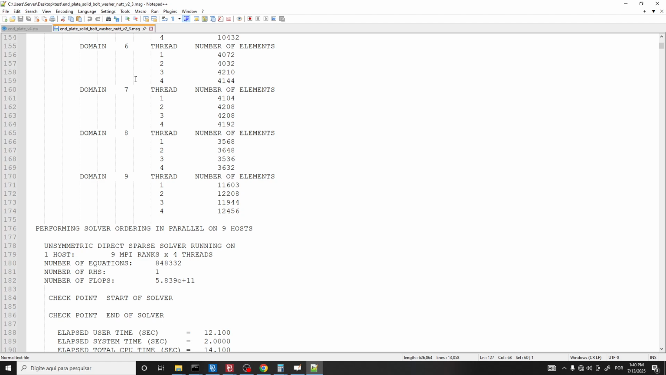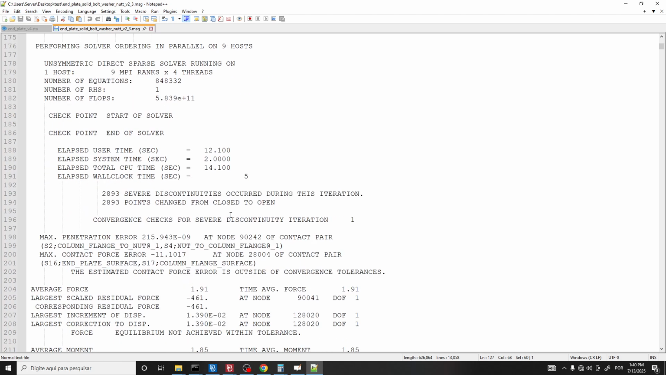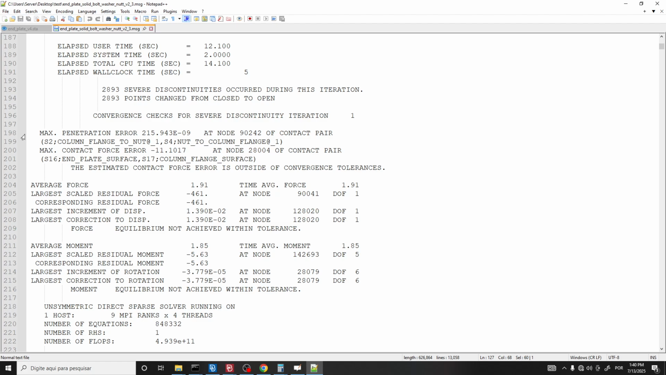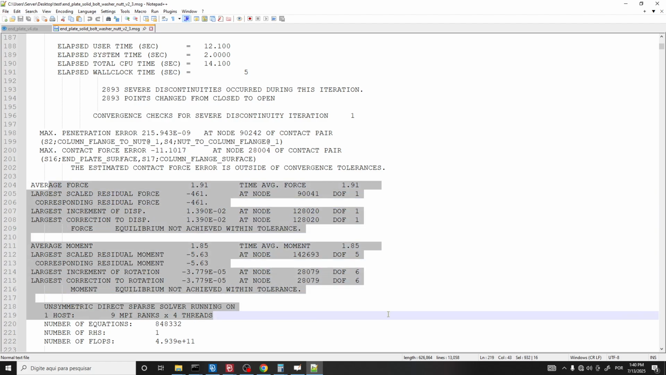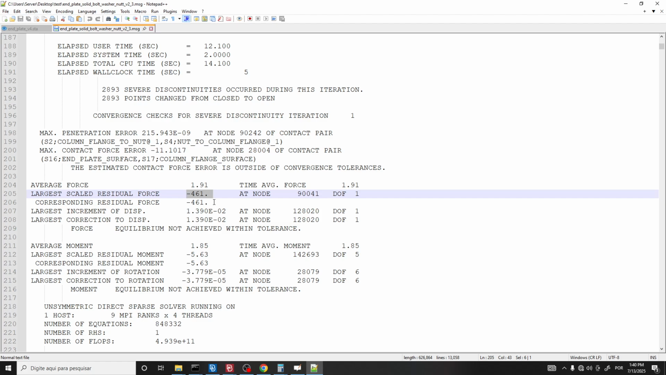Okay, so you see that we don't have any kind of warning over constraints, numerical singularity, which is a good sign. Here we have the first equilibrium iteration for the first increment. The residual force is not so large, right, in the first increment, which is really good.